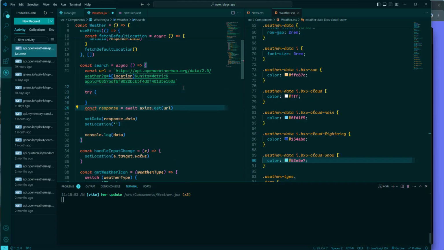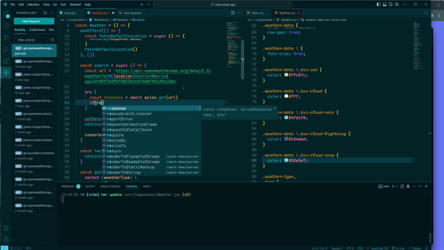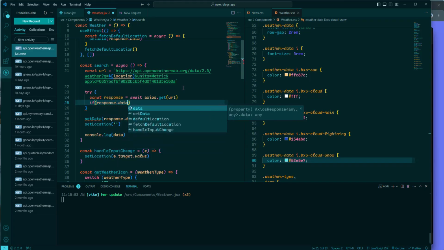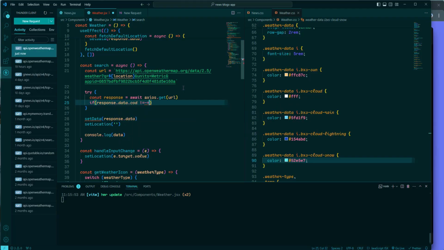Then I'm going to insert this variable inside the statement. So here we begin with a try block. The purpose of the try block is to contain the code that might throw an error. Next, we need to create an if statement in which we have to check response.data.code not equals to 200.